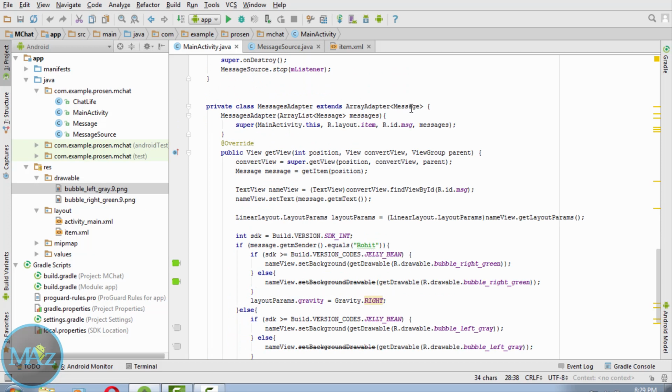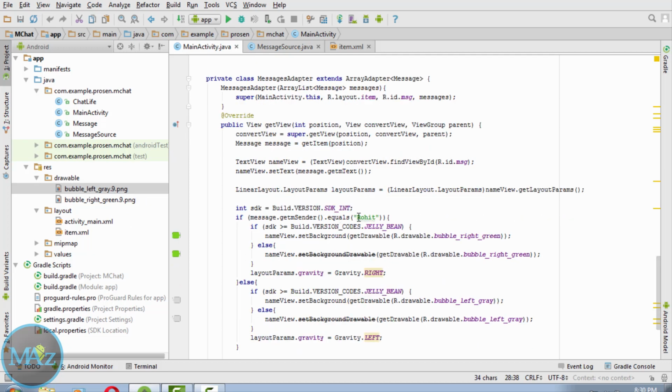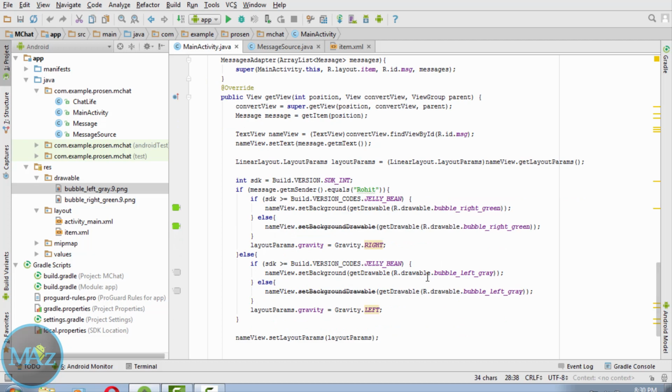Now create a simple MessageAdapter class that extends the ArrayAdapter of Message, and we should use 9-patch images for communication between the sender and receiver, that is, bubble left green 9.png image and another, bubble right green 9.png image. The green bubble image is used for the sender and the gray image for the receiver. We use the receiver name Rohit and the sender name Barun in this application for testing.